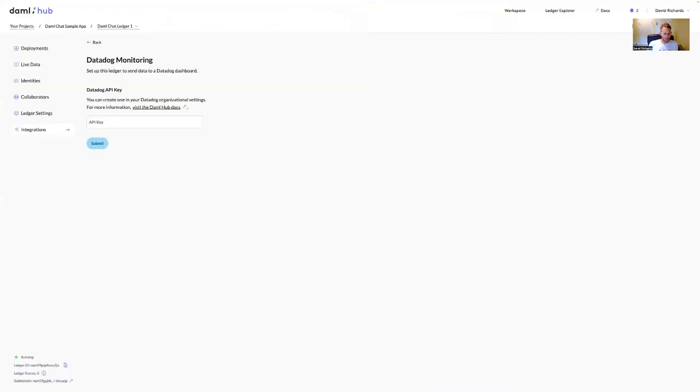Back here, what I will do is enter a pre-created Datadog API key and press submit. Now, the slight delay there was Daml Hub going and checking to make sure that was a valid Datadog API key. Obviously, that's pretty quick. If it doesn't work, then you will get an alert back telling you that it's not a valid API key. You'll have to go and check that you got the right one or create a new one.